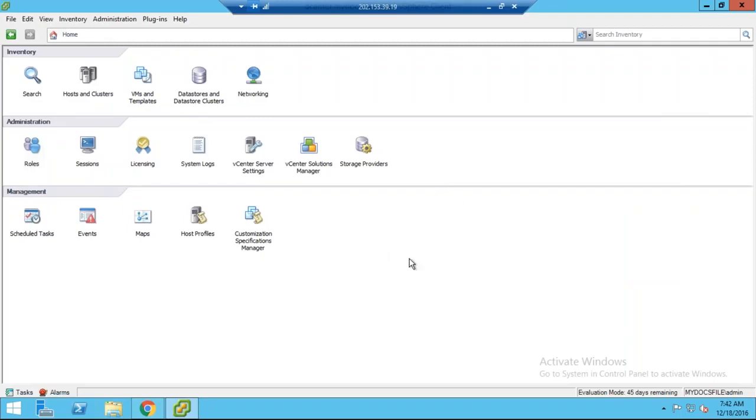One more important thing: whenever you use a reference host to create a host profile, you should not use any offline ESXi host because it won't be discovered. Is that clear?